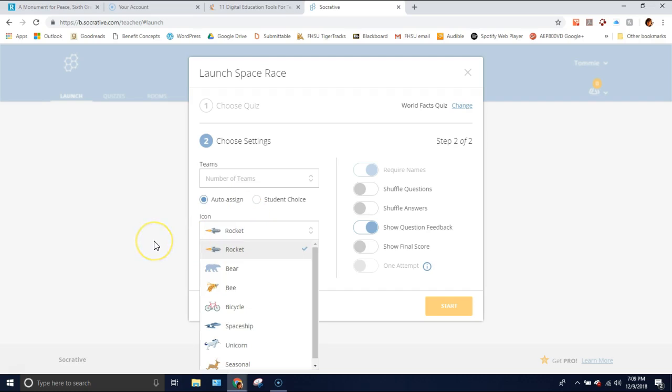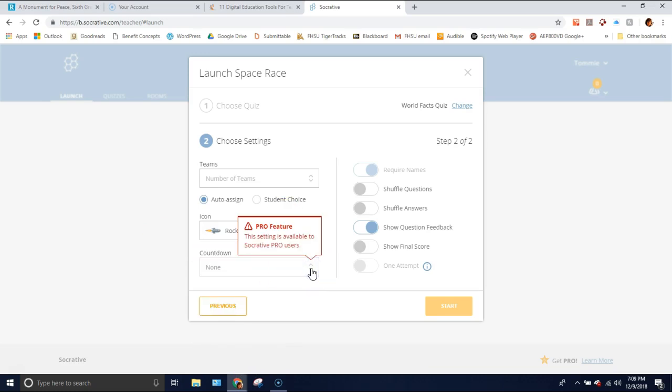You can choose an icon for whatever the team will be or the space race will be. You can give them a countdown if you would like, but that is with the Pro. You can give them feedback with the question, which would give the explanations that we discussed. You can have it shuffle the questions. You can have it shuffle the answers. So that way, every time the question comes up, the answers are in a different order, makes it harder for them to memorize those questions. And then you would click Start.